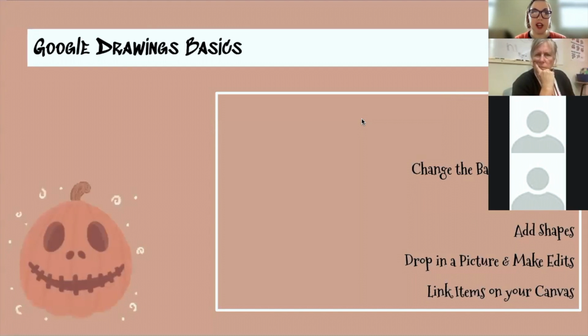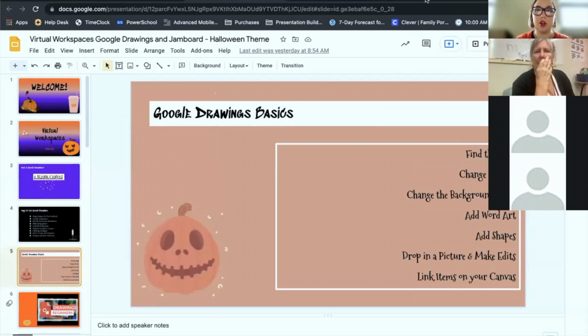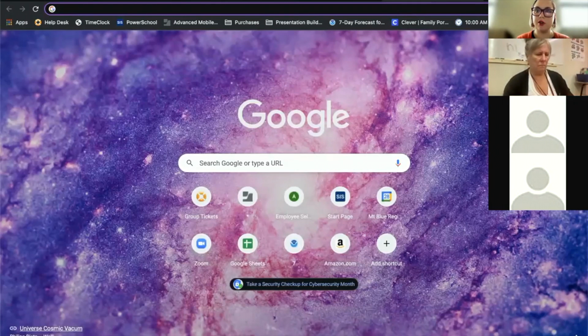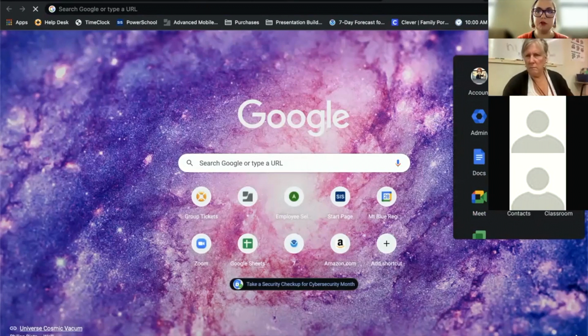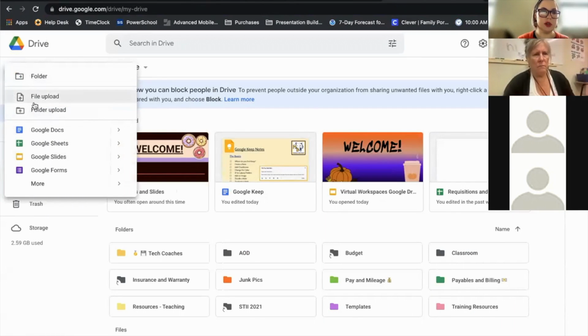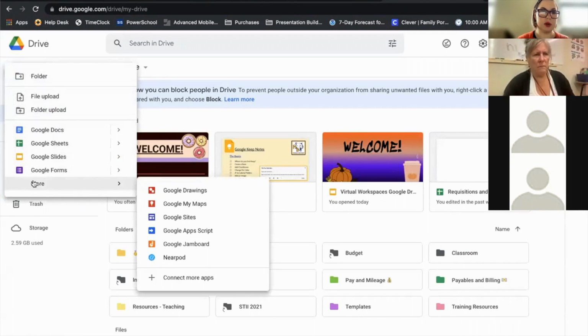I'm going to show you where to find it because that's one of the hardest things about Google Drawings. So if you open a new tab in Google Chrome and you go to your waffle, you don't see it. So you have to go to your drive. And when you hit new, you have these Google apps and you have to go all the way down to more. And this is where you can get Google Drawings and Google Jamboard. We're going to start with a drawing.